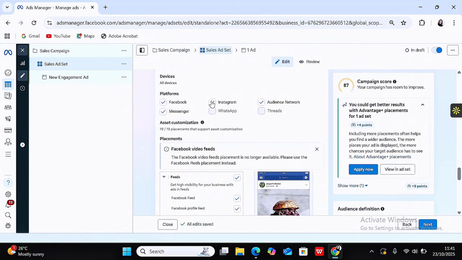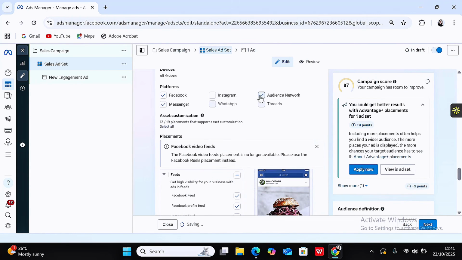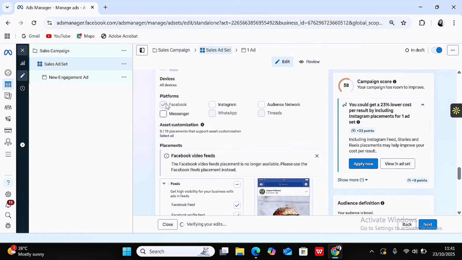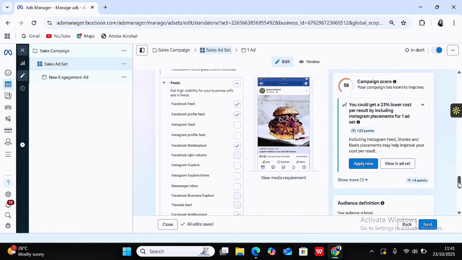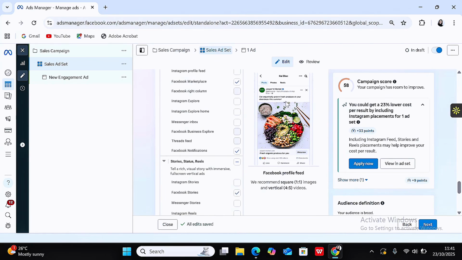All right. So stop leaving your business to chance. Take off Instagram, take off Audience Network. I don't even know what that is. Imagine. Take off Messenger. I want my adverts to show strictly on Facebook, because I have a limited budget and I want to use my budget to my advantage. So you will see that we are showing our ads to Facebook feed, Facebook profile feed, Facebook marketplace. If you don't want marketplace, you can take it off.